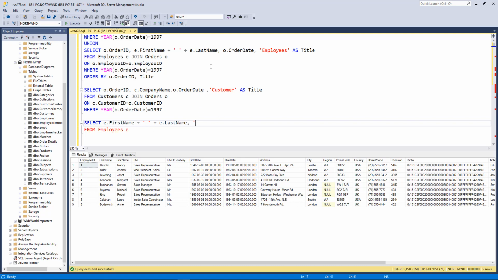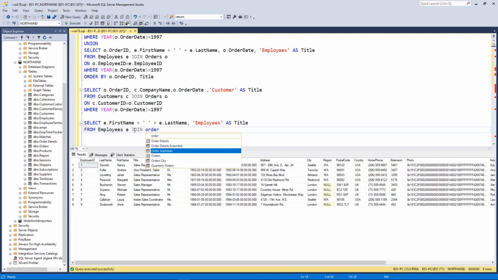After that, I know this is the employees. We need to give it the same name as the first query title. Now we want to join it with the orders table. Let's call it O, because these are the persons that made the order for the customers. So the customer and the employee has the same order ID because one sells to the other.